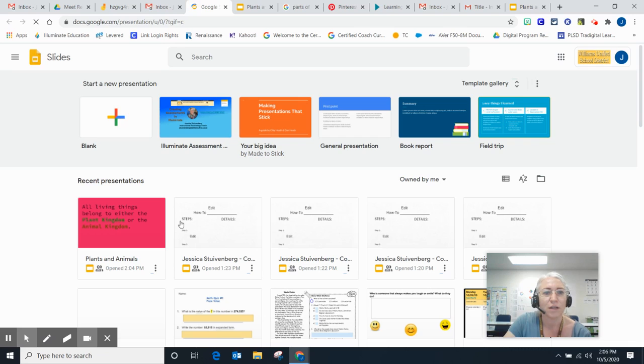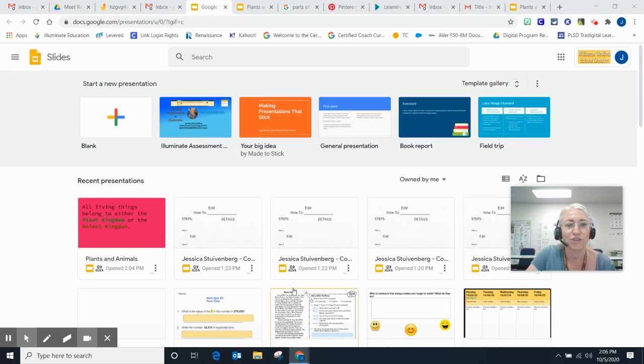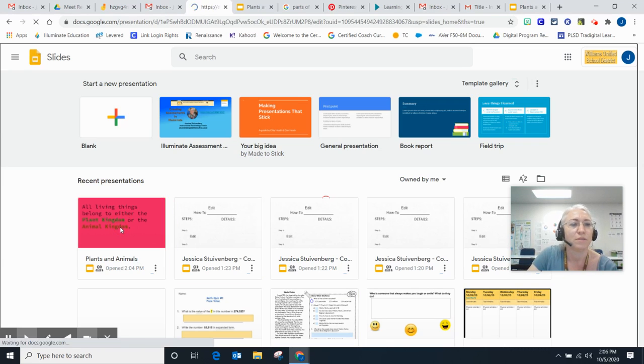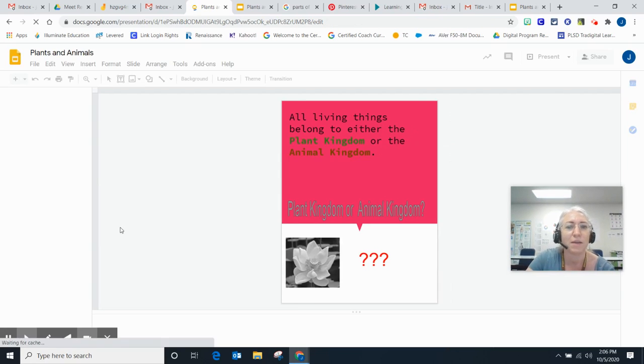And also there's a lot of people that have made wonderful templates in our district that could possibly share with you. So this is one that I was creating for this example. And I wanted to show you a couple of things that I did for this to make it interactive for the kids.